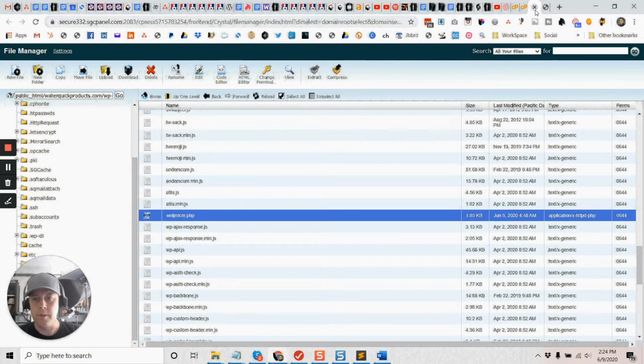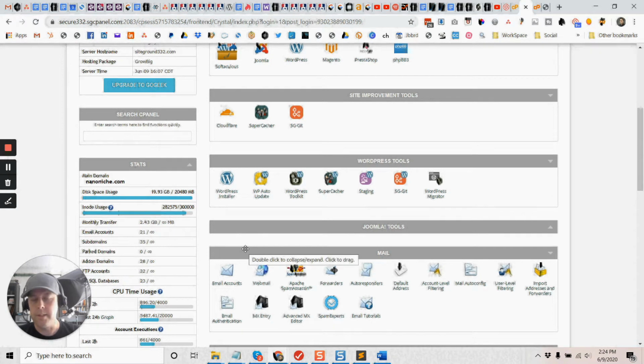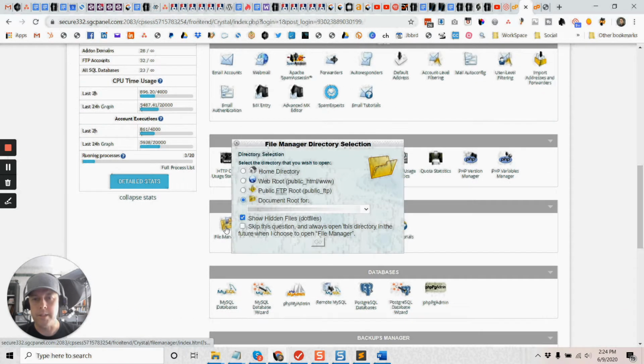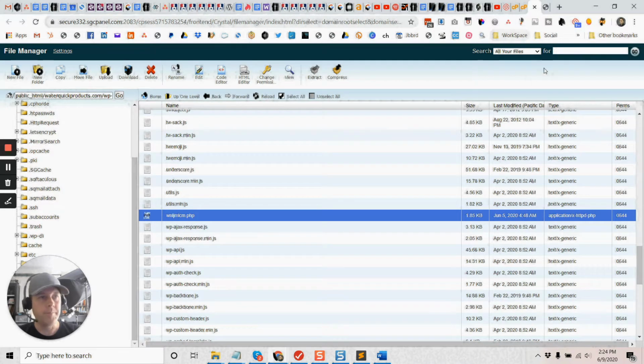What we want to do is go to the file manager within the SiteGround cPanel, and just click on that. It's going to ask you in a window, and you want to show hidden files because sometimes some of these files are needed. So I just opened the file manager to that particular area, and from there, what you want to do is go through the website and remove these malicious scripts.